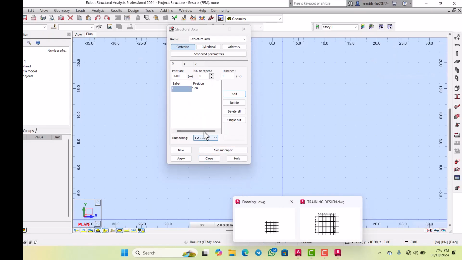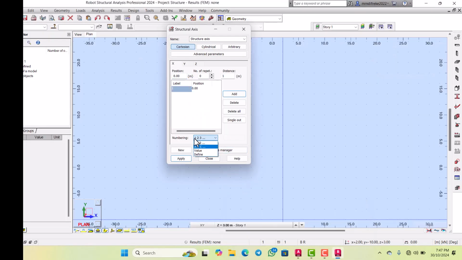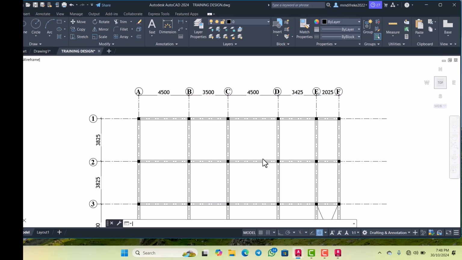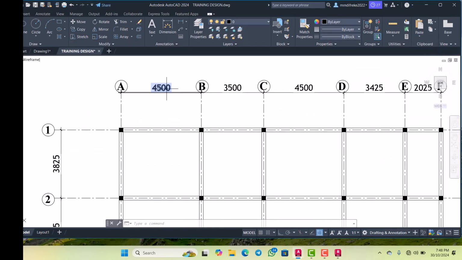Now let's also define this as ABC. So from here we go back. The first one is 4.5.